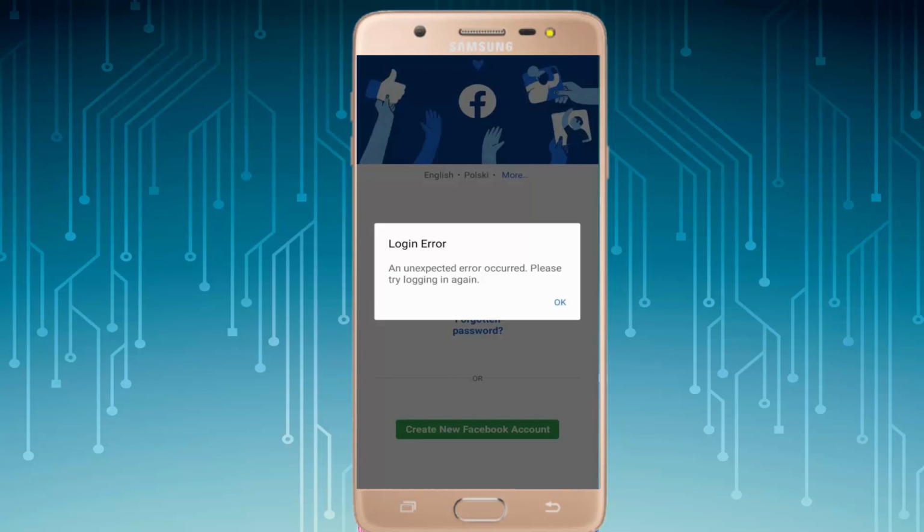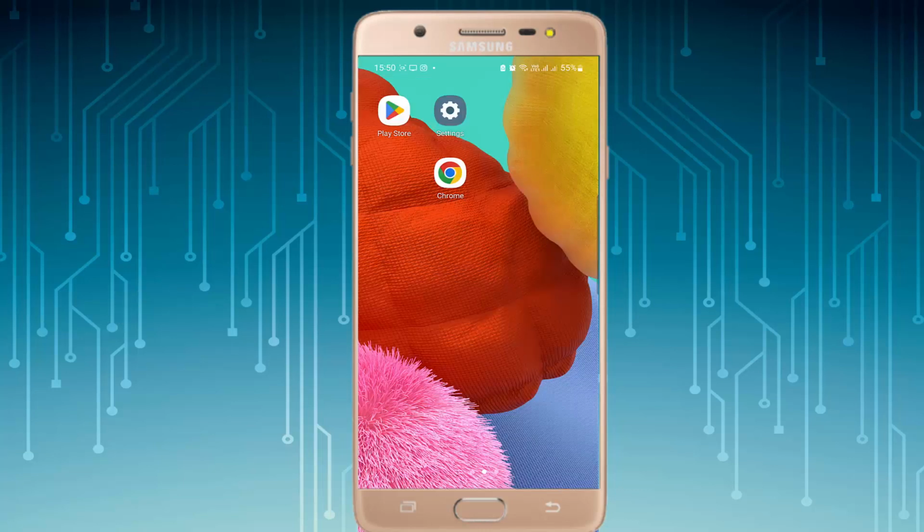If you are not able to log in on Facebook and getting an error like "an unexpected error occurred, please try logging in again," then you could not be able to log in to the Facebook app on both Android or iOS devices. Don't worry, we have a solution for this problem. In this video, we will tell you how to fix this Facebook login error.